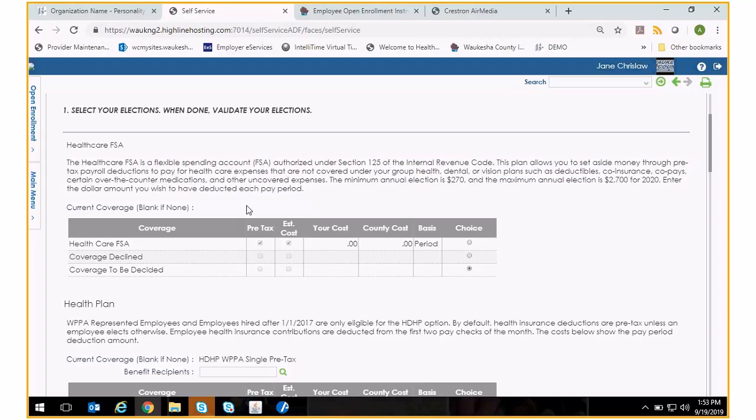All of your current benefit information will default into the system. So if you are not in a benefit, you will not see anything. So in this example, this person for the healthcare FSA, the current coverage is blank. That means they are not actually enrolled. And the other indicator of that means that the default election that was populated was coverage to be decided. If she was actually enrolled in this, one of the healthcare FSA options would be currently selected.